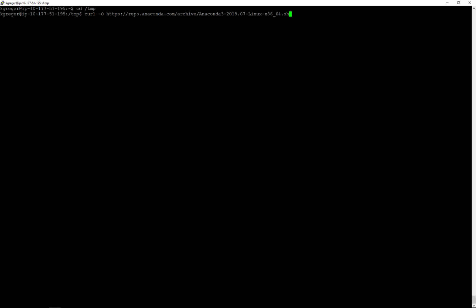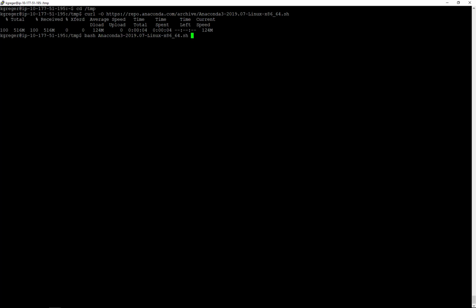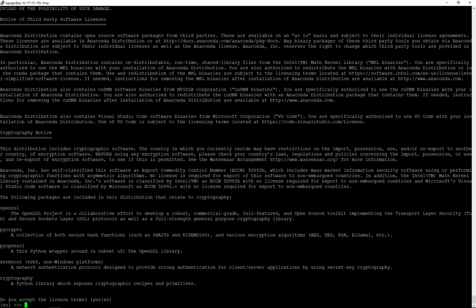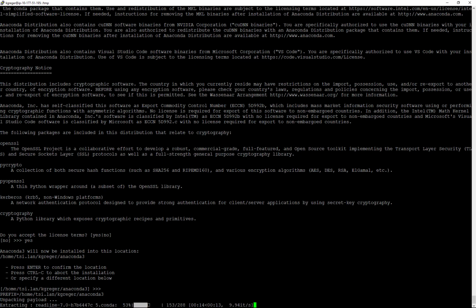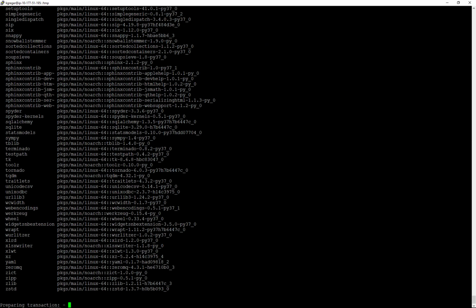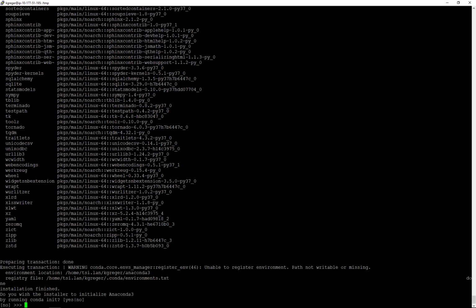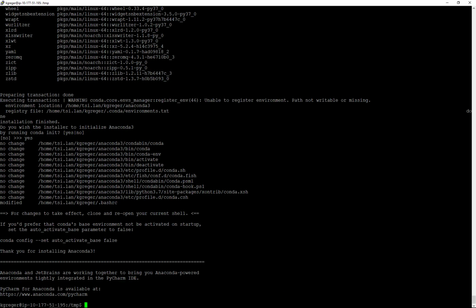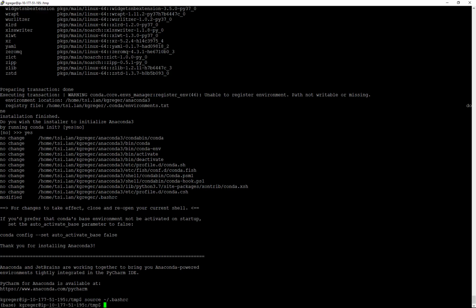And then I'm just going to use curl to basically download this shell script. So that should be downloaded rather quickly. And once this is done, we can then actually execute it by just running it in the bash. And so now that Anaconda is installed, we have to source it as well. And there we are. So that was nice.